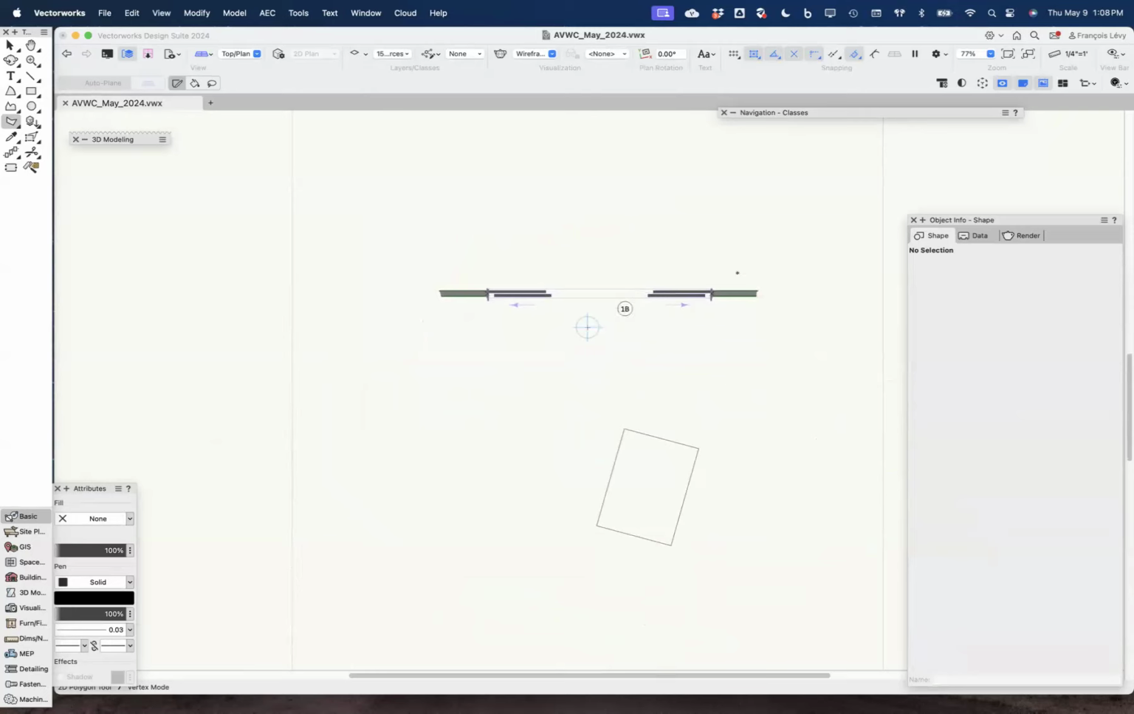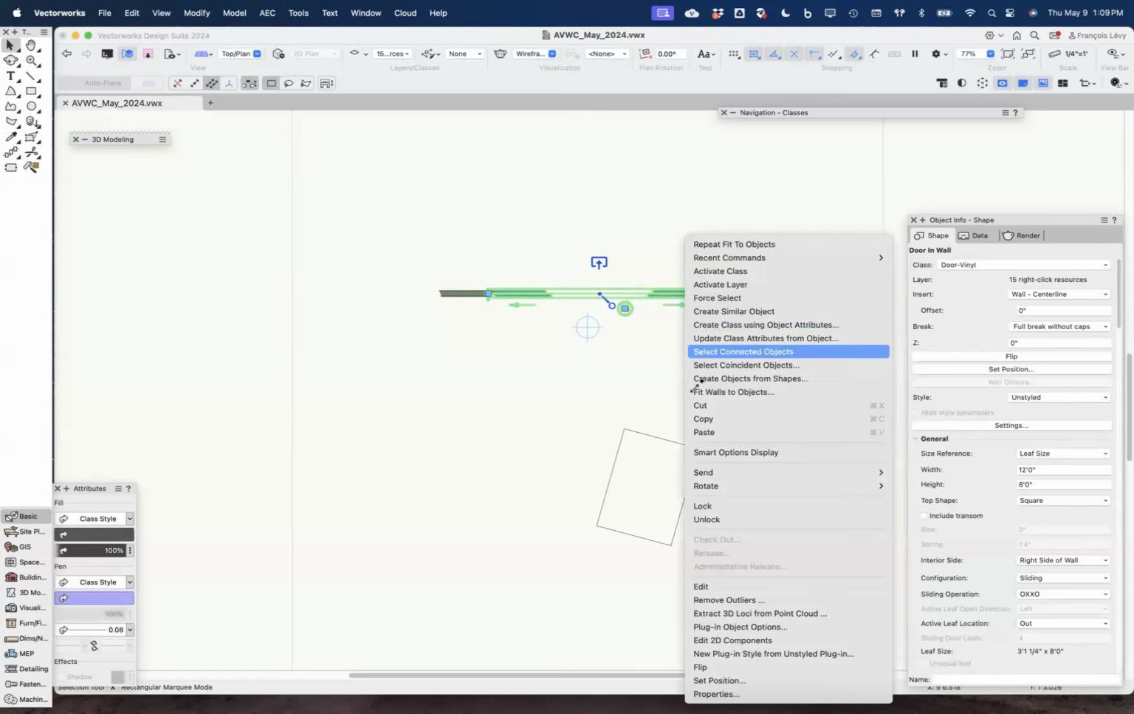Oftentimes I want to know where something is in the resource manager, so I can right click on it. And you see that when I do that, where is it? Seeing it, I know it's there.